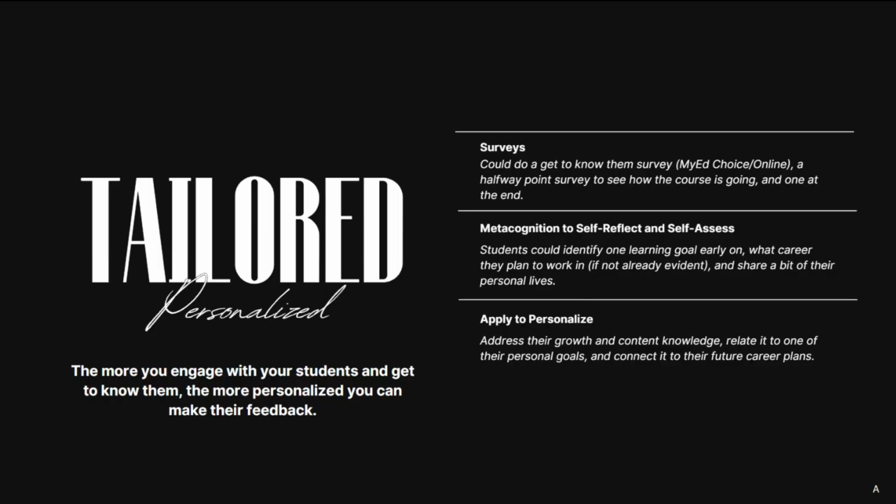So, yes. That metacognition piece again, where students are self-reflecting and self-assessing, that's very difficult for a lot of students. But if they're able to identify a learning goal early on and what career they plan to work in, they can share a little bit of their personal lives.